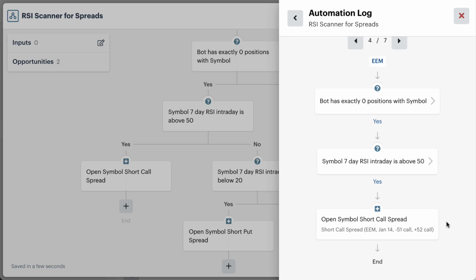Now again, this is just a test. It's not actually opening the position in your account, but it's testing the logic that you're putting into the automation so you can double check yourself and make sure it's working exactly the way that you want.